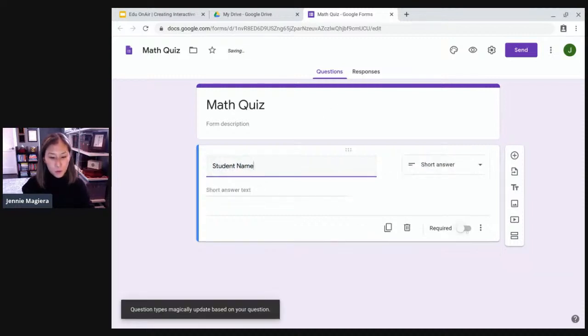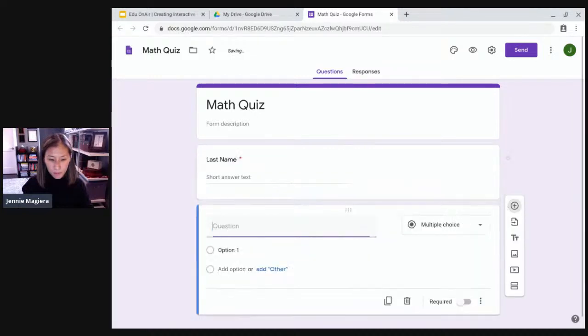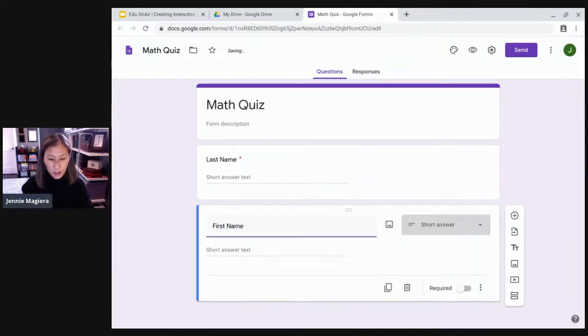If you want to be able to sort it, you might want to do first name and then last name as separate questions, so you can sort by last name. So let's go ahead and do that. So I'll do last name, first name. I don't know if you noticed, but it auto magically changed to short answer.